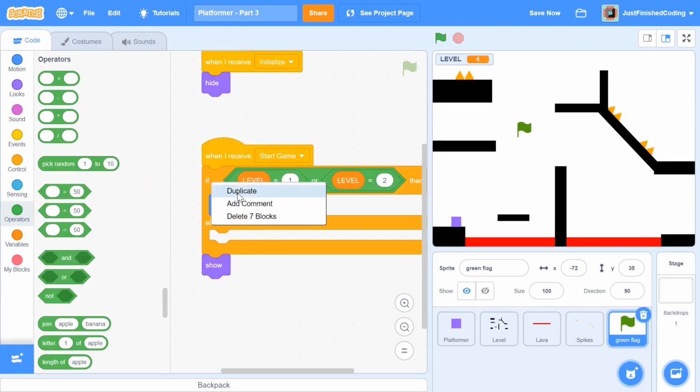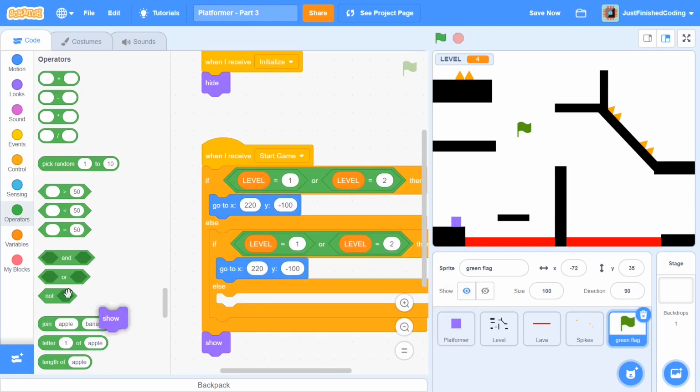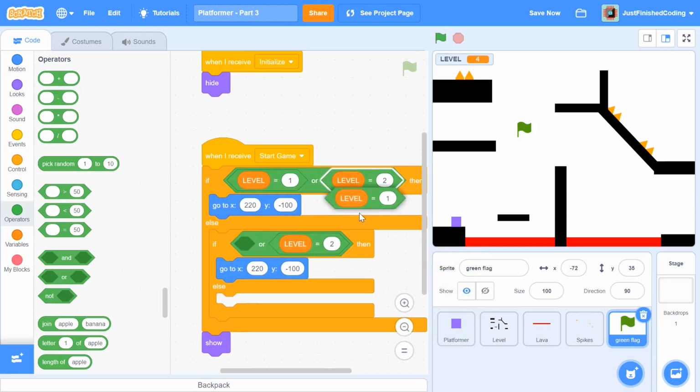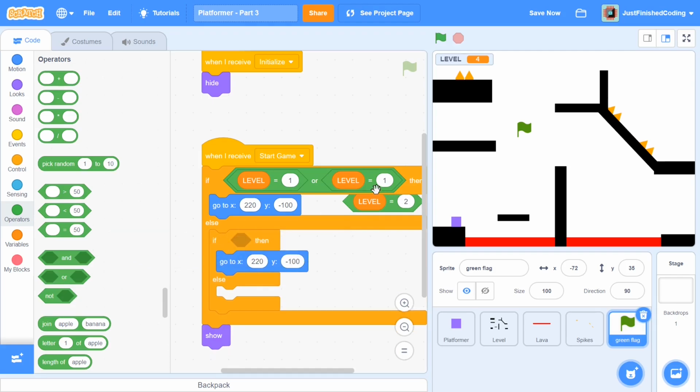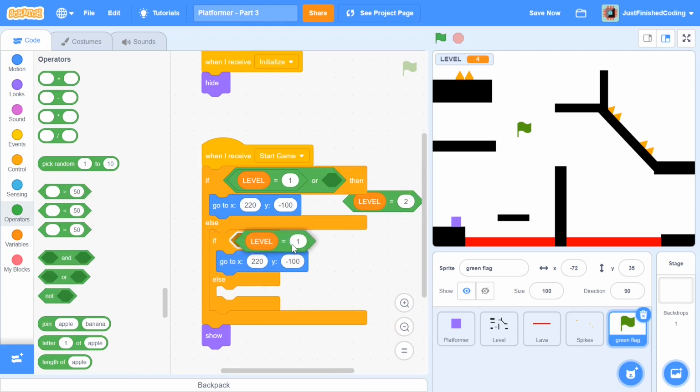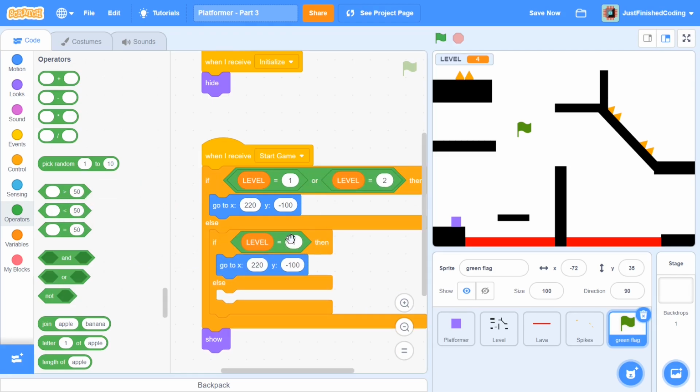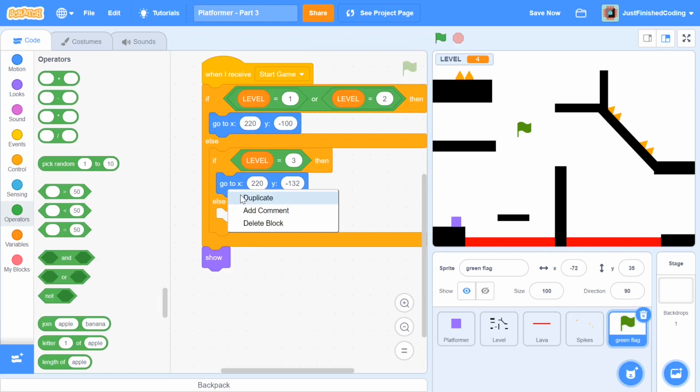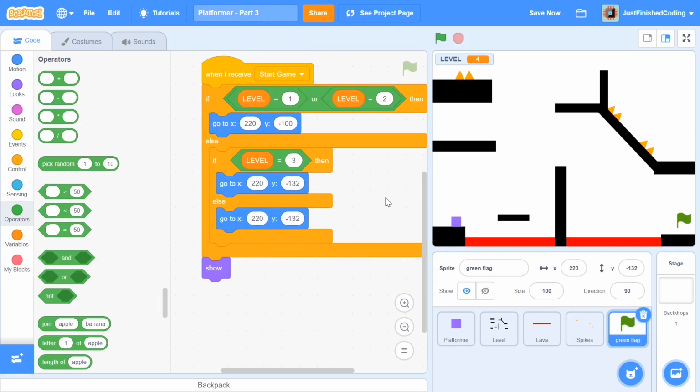And else if level is 3, then, and this is a bit of a pain right here with the OR, but anyway, I think this is fine. If level is equal to 3, then we need to go to x 220, but y is going to be negative 132. So it's a little bit lower than the first level. And lastly, if level is equal to 4, then we need to go to x 220 and y even further below, which is about negative 143.